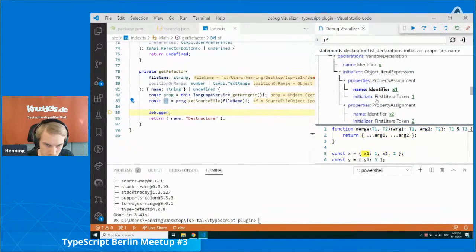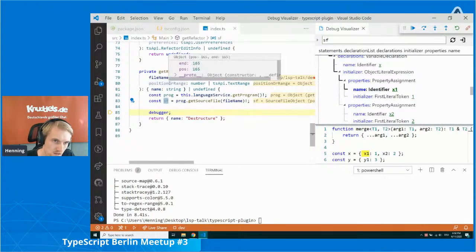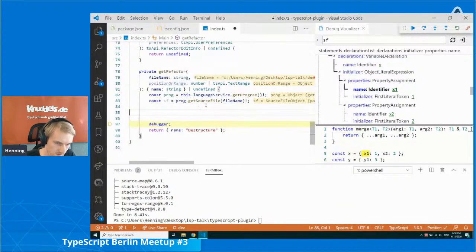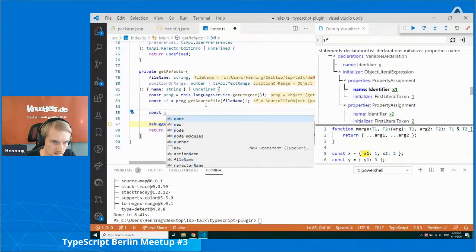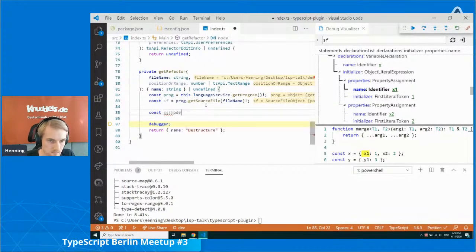implement refactorings. So the first thing we need to do is find the node at the cursor. The cursor is basically this position. So basically, we want to find the node at this column. And this is quite easy. We need a function that gives us the node at a given position. This is basically the smallest node. And getNodeAtPosition.